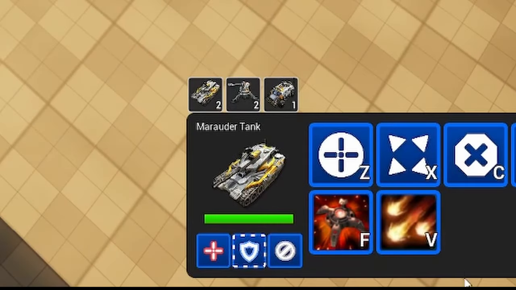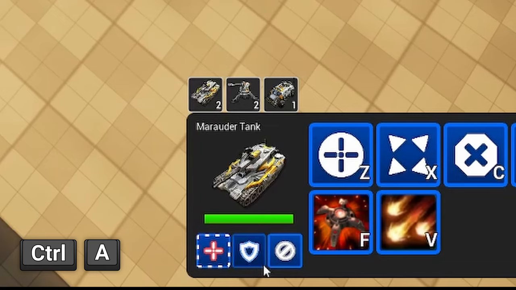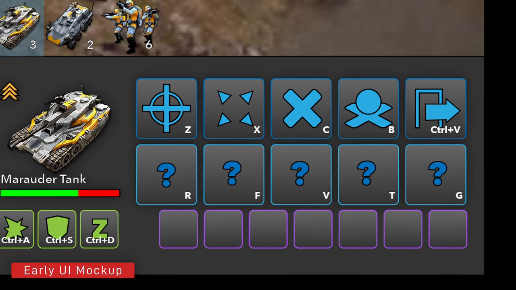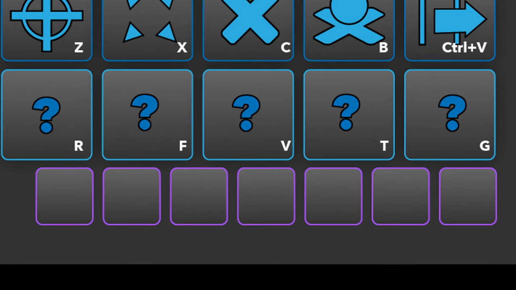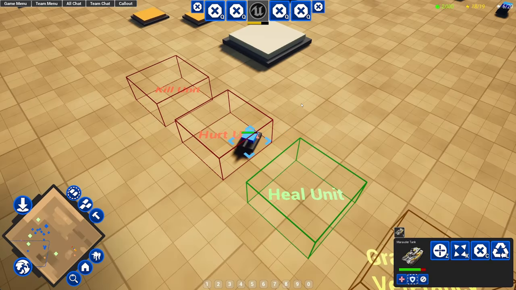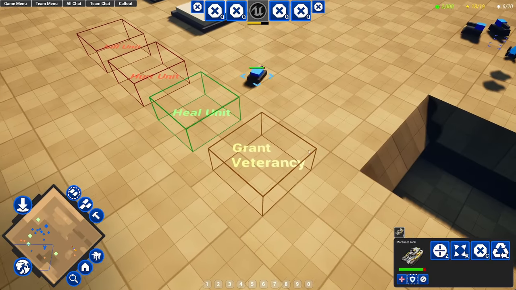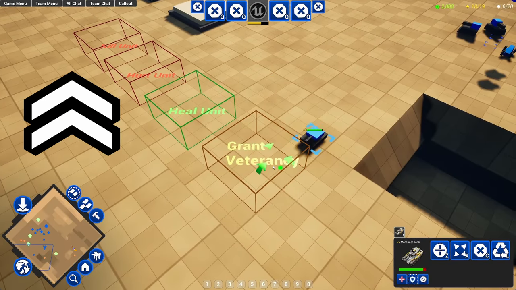Below the portrait are stances, which change the aggression of the unit, with aggressive pursuing spotted enemies, defensive holding its ground, and passive holding its fire completely. While missing, it is also intended that any upgrades the unit has would show up at the bottom of the action bar as well. Units can take damage, heal, and gain veterancy, represented by a small chevron on their health bar and on their portrait.